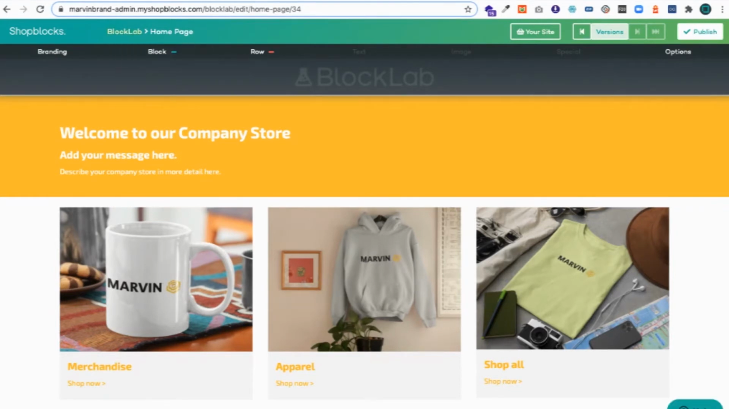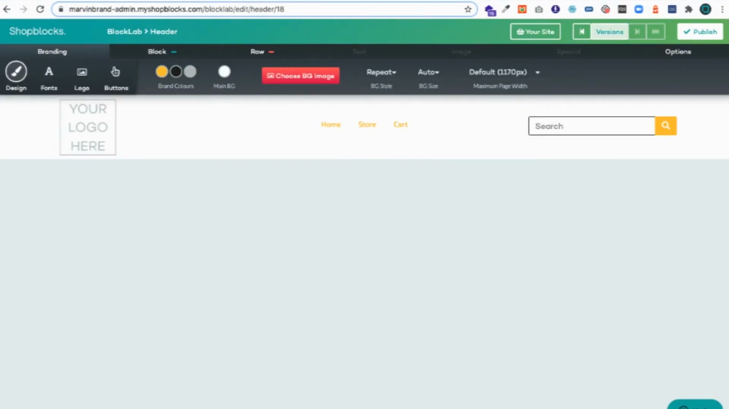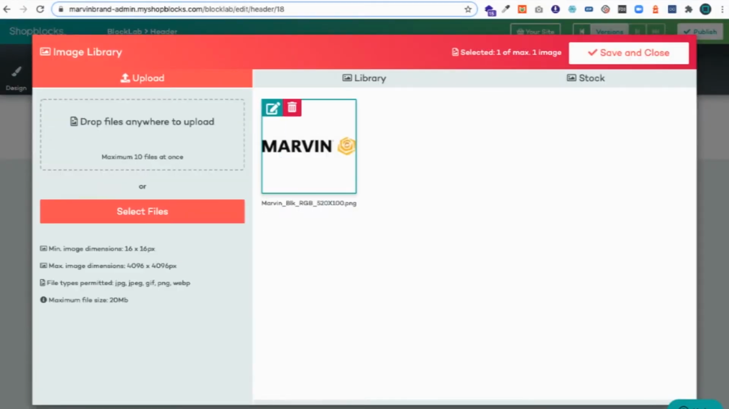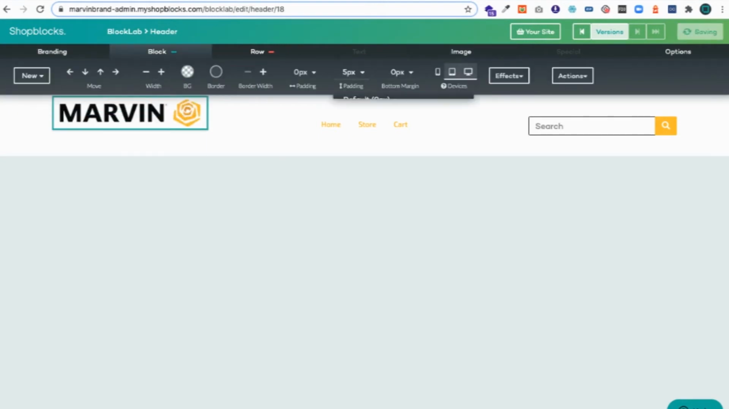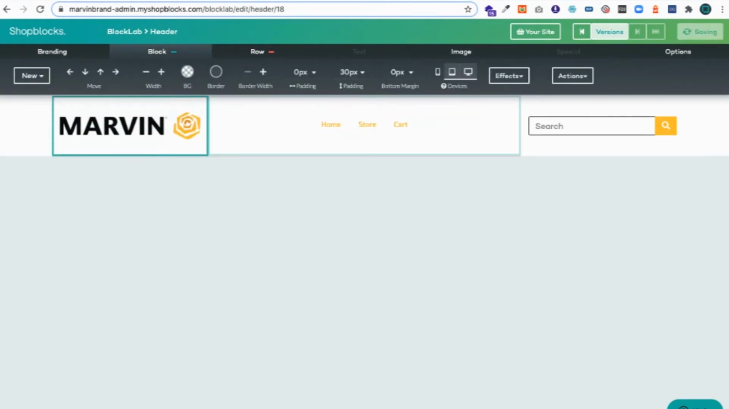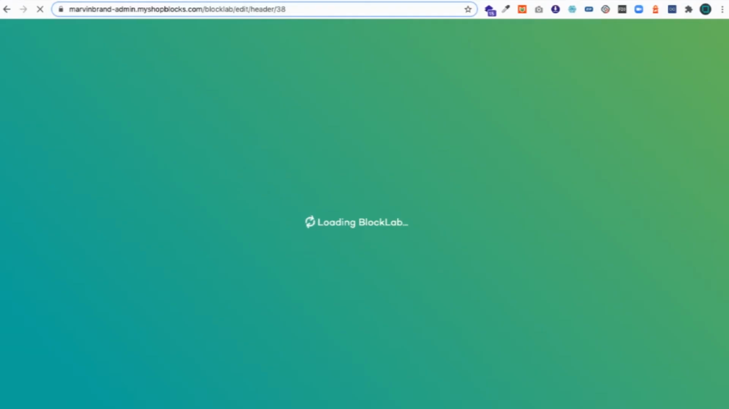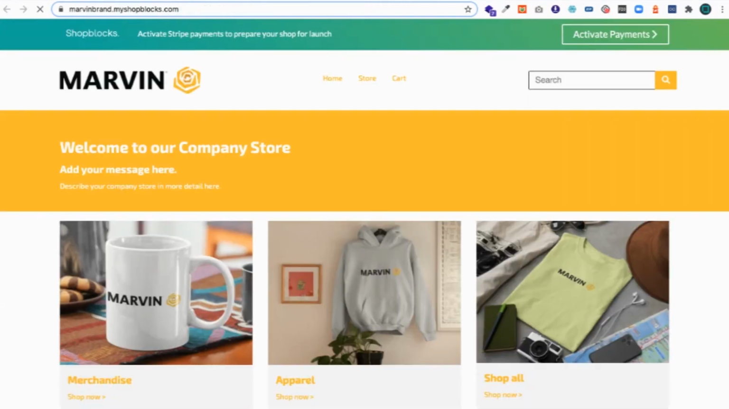To add your company logo, click Block Lab, Header, Branding, and click Logo. And select your logo. Once happy with this positioning, press Publish. To view the changes on your live site, click Your Site. Looks great.